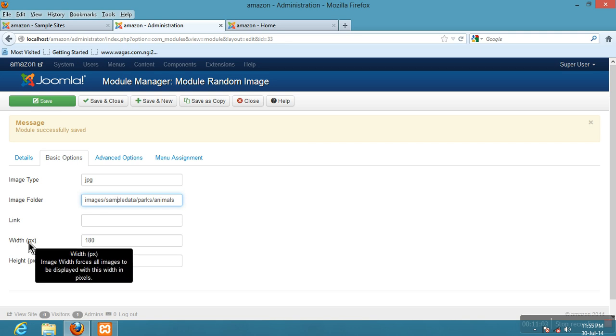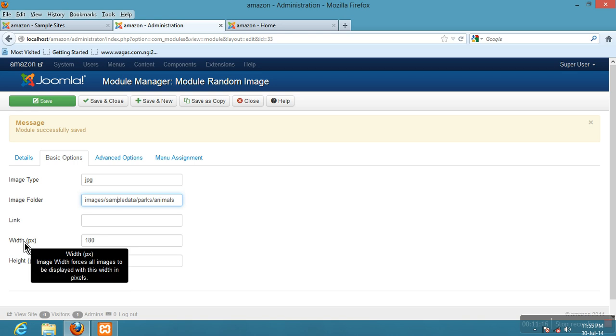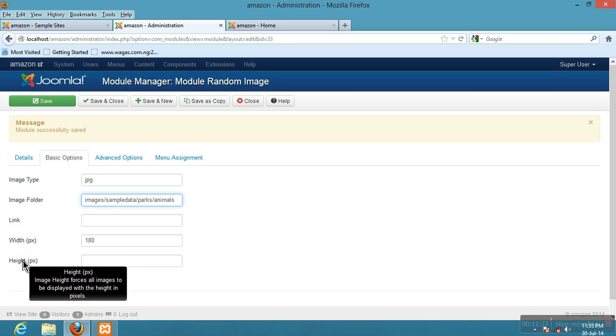Alright, the width here simply means how wide you want your random image module to be, and the height here is how high you want it to be. If I take my mouse on it, it's telling you image width: force all images to be displayed with this width in pixels. Image height: forces all images to be displayed with this height in pixels.